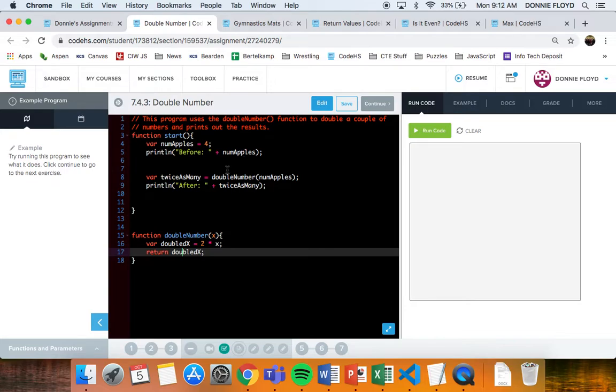But then I'm going to come down here, and you can see this line right here. This is my call to my function. So I'm calling double number, and I am sending in the number of apples. It goes into X. I come down here, doubled equals 2 times X. And then I return the double. So I sent in the number 4, and I'm returning the number 8. So this return comes back, and it sends that value back up here and stores it in the call. So it's almost acting like a variable. So I have to do something with it.